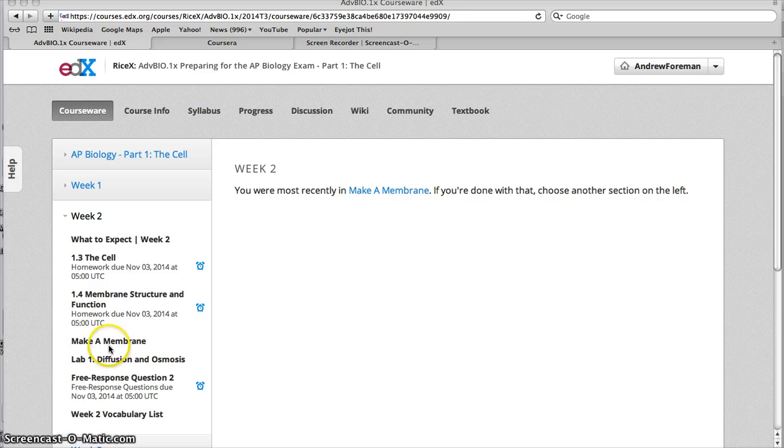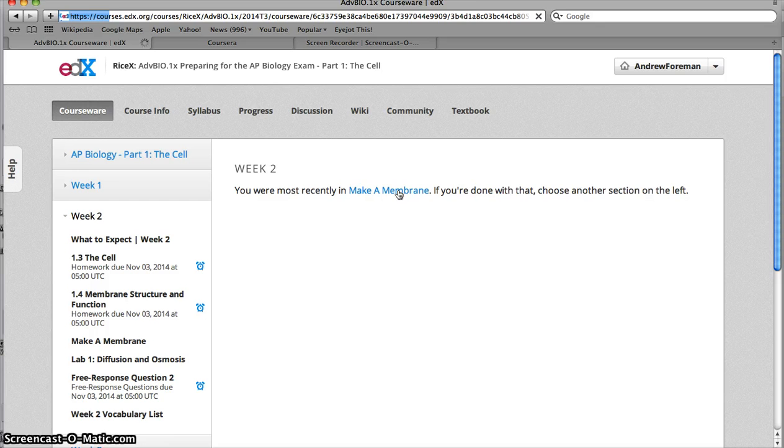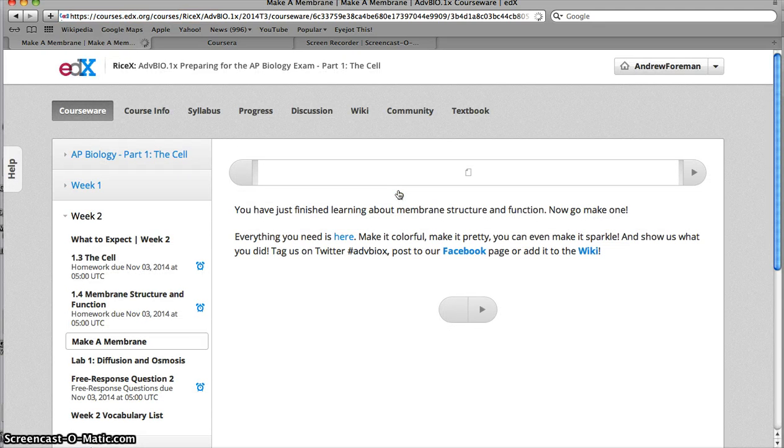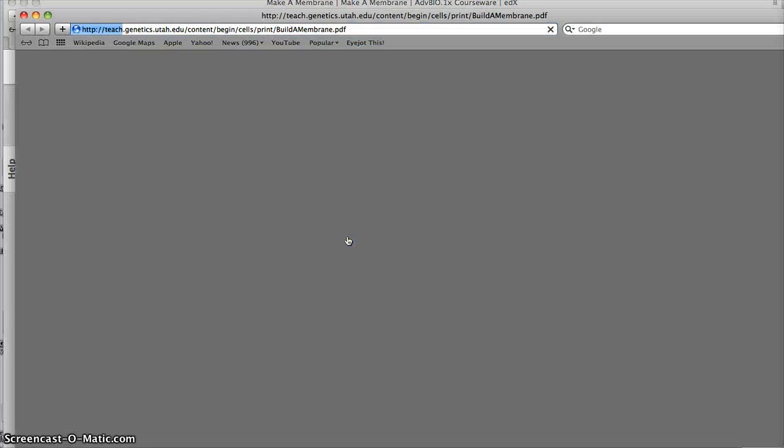So I've already clicked on make a membrane here, and if I click here, it will take us to another page that I have to click, and it takes us to another link from the University of Utah that has a printout activity on making a cell membrane. I'll just wait for it to load so that I can show you.